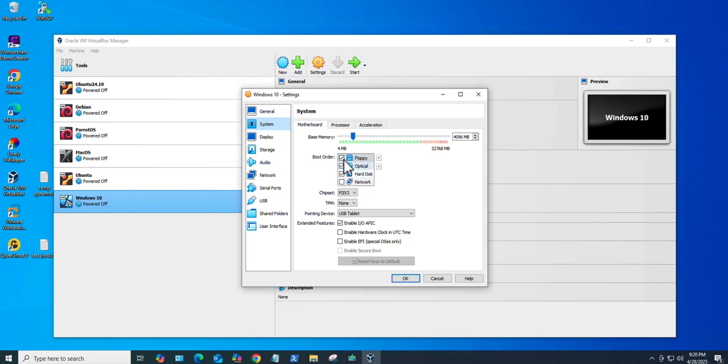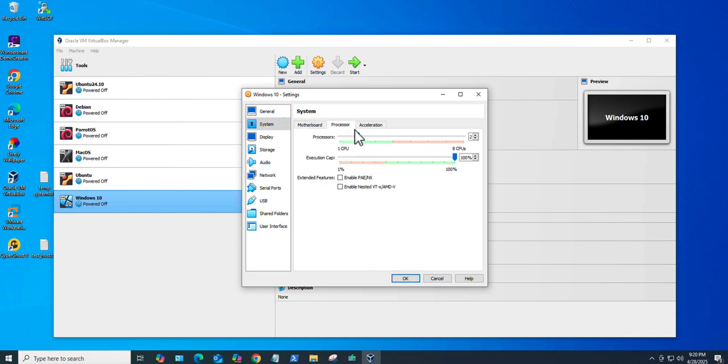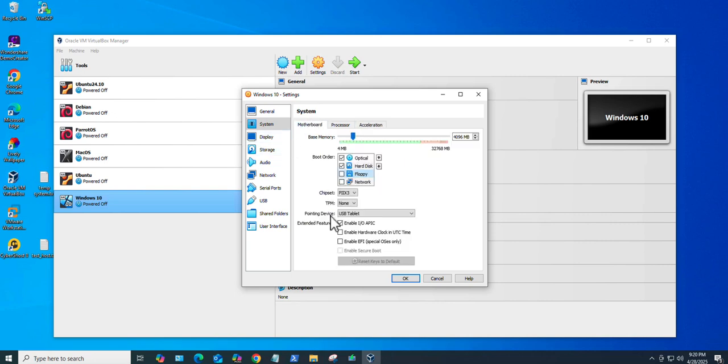I'm not using floppy. I'm gonna uncheck this. Optical, I'm gonna move it up. Floppy, move it down. And processor, we already selected this. I'm gonna leave the rest as default.